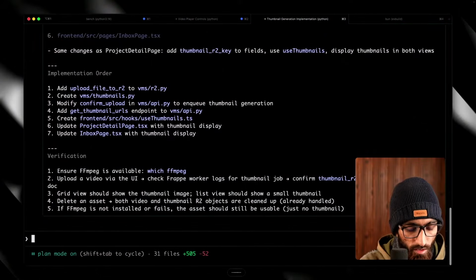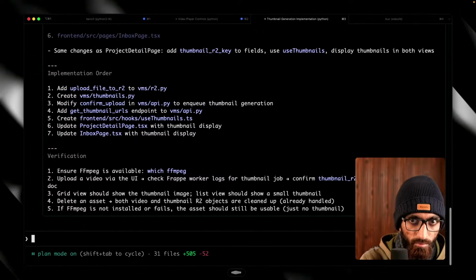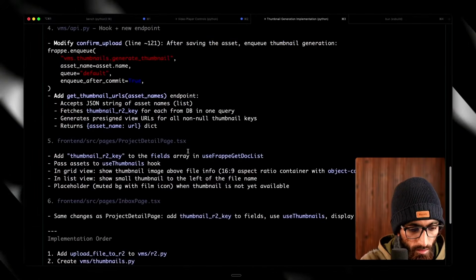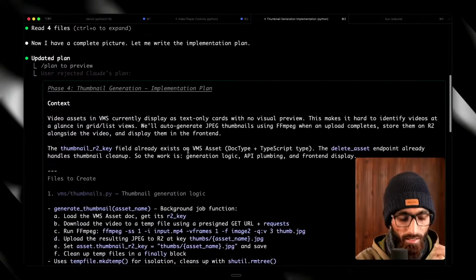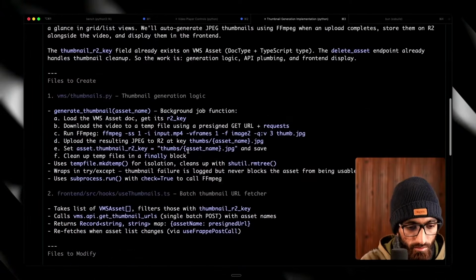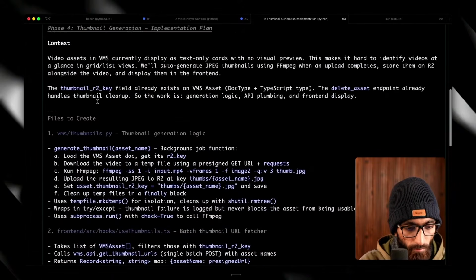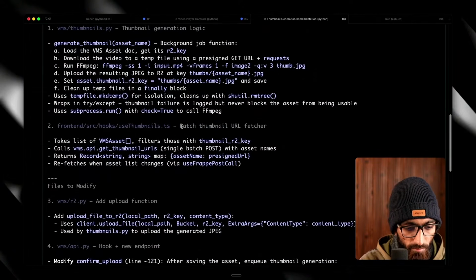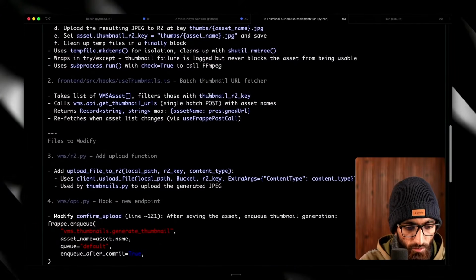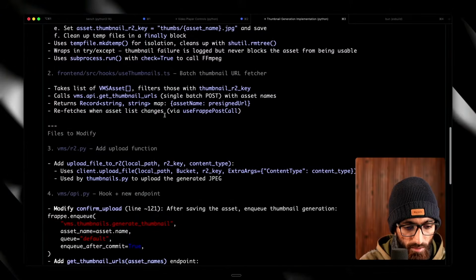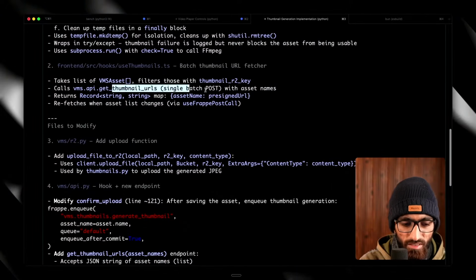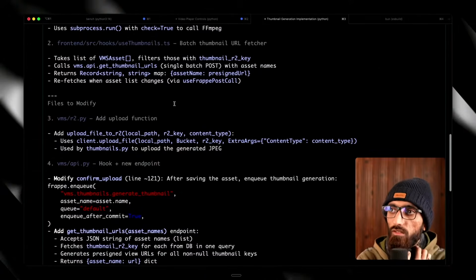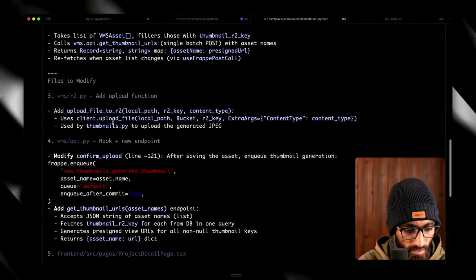No. So I think we should store the thumbnails in Frappe itself, not R2, because then we have to fetch every time we are loading a thumbnail, right? That's not performant. What else? So that is why you review the plan, right? You can steer it in the right direction. What else? The thumbnail is fine. API plan, front end display, take a list of assets, filter those. Call get thumbnail URLs. Oh, if it's just a single call, then it also makes sense to store. Maybe later on we can refactor, that is fine.